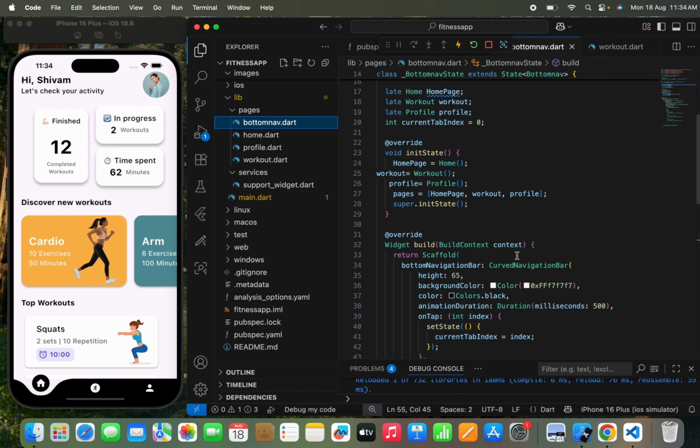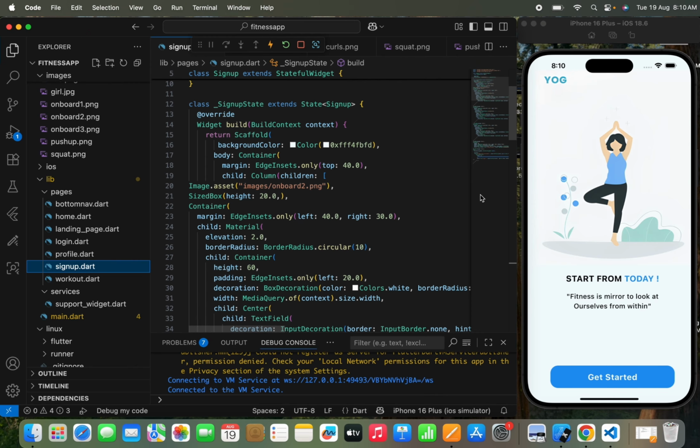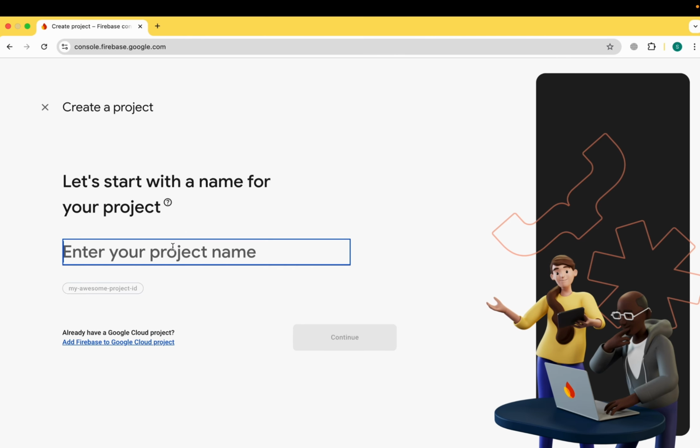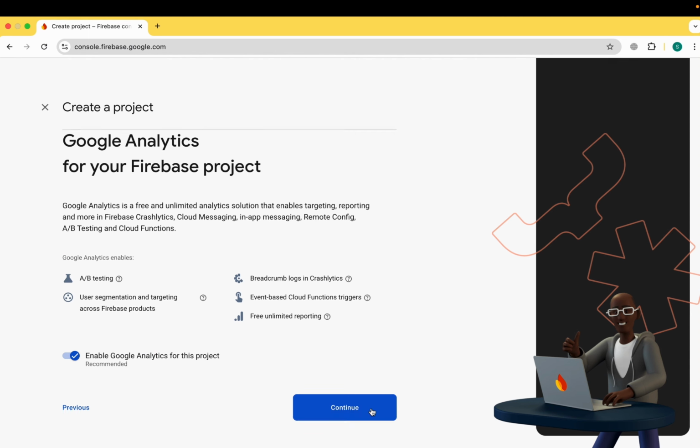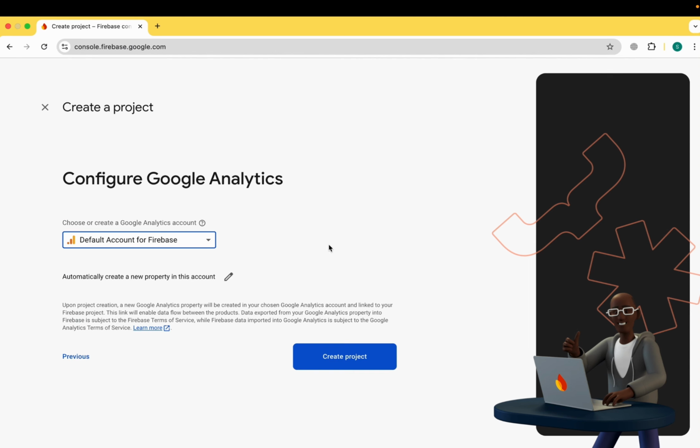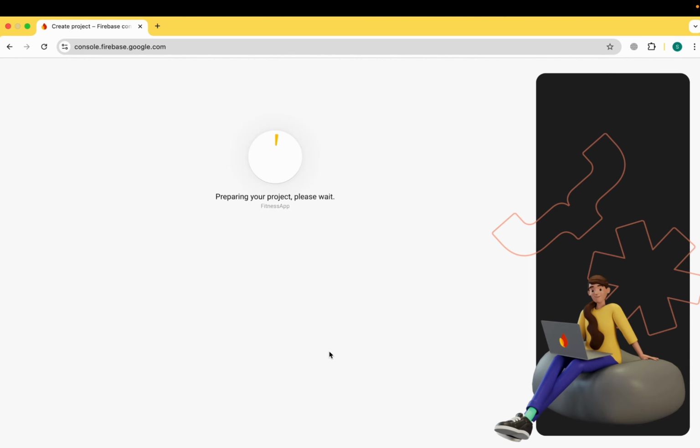Yeah. Now let's move with this app. So now I'm going to simply connect this app with Firebase, right? So now I'm going to just show you how we are going to connect Firebase for both iOS and Android, right? Now we'll move to Firebase, and we need to just provide the project name. So I just need to write fitness app, something like this, and we'll click on continue. Now continue again, continue, and we can select the default account for Firebase, and we'll click on create project.